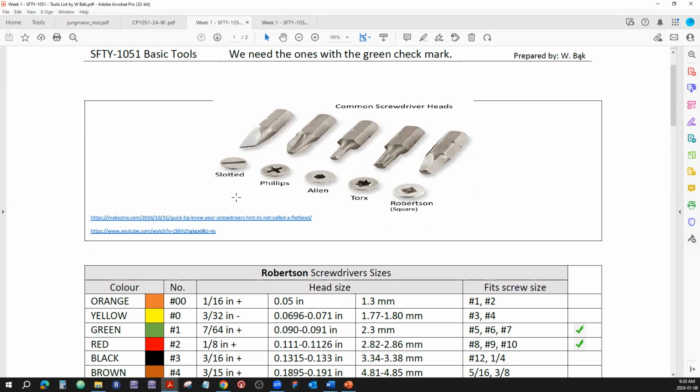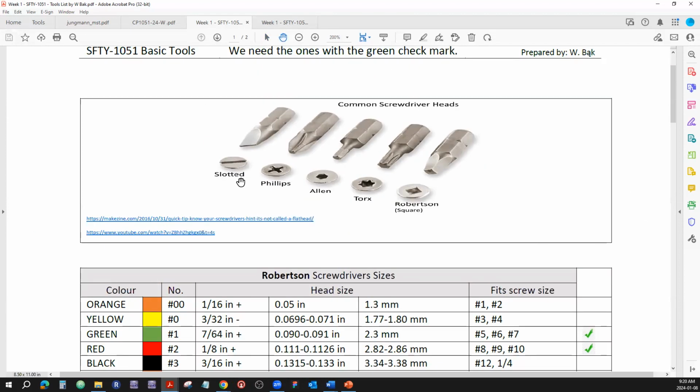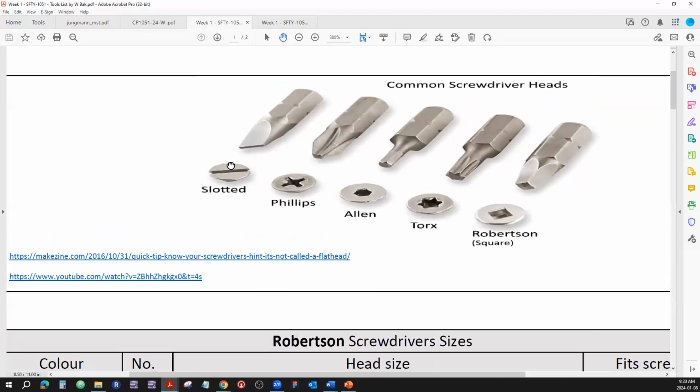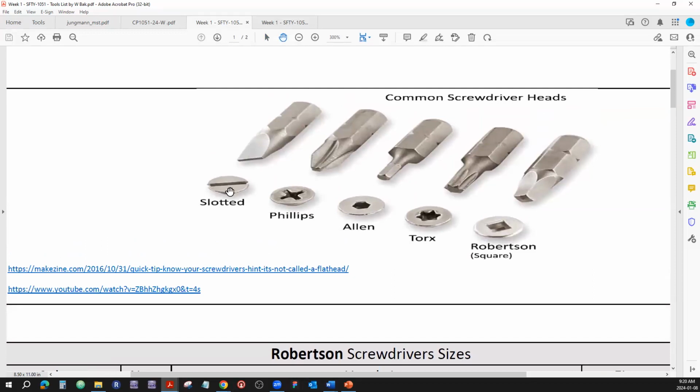These are the basic screws that for the most part we're going to encounter. Now here is the first one. Let me just change my cursor. There you go, a little bit bigger. Now the first one here is the slotted screw footprint.